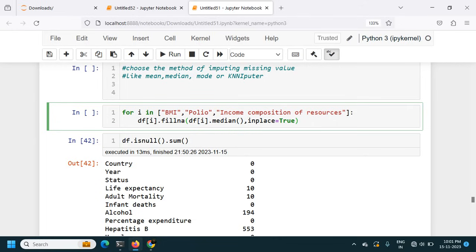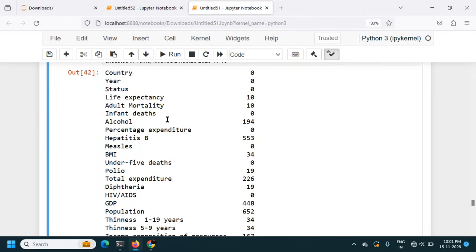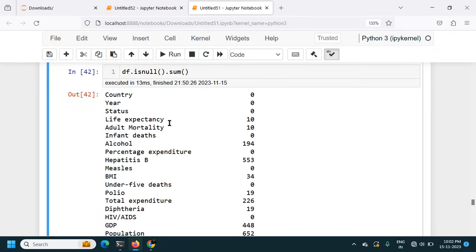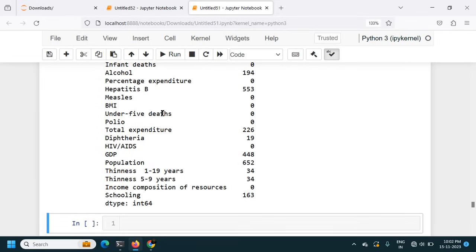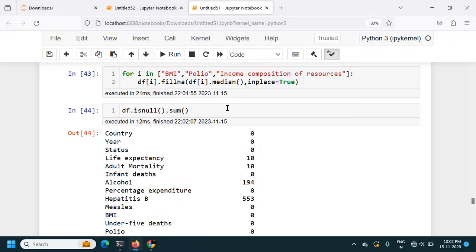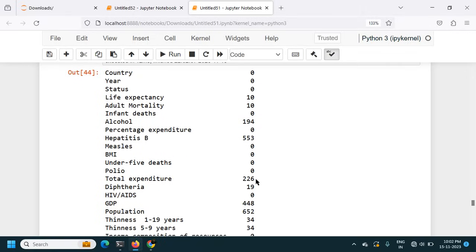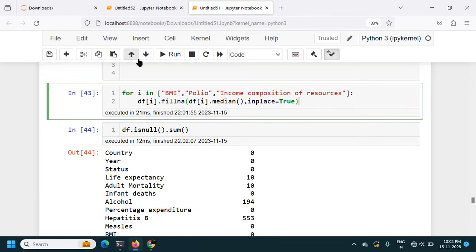So if I run this code, let's see what we get. If I now check for the missing values in the columns we did, like BMI and polio, we can see over here in the income composition we have zero null values, we just imputed. In BMI also we have zero null values, and in polio also we have zero null values. So by this we impute the numerical data with the median.